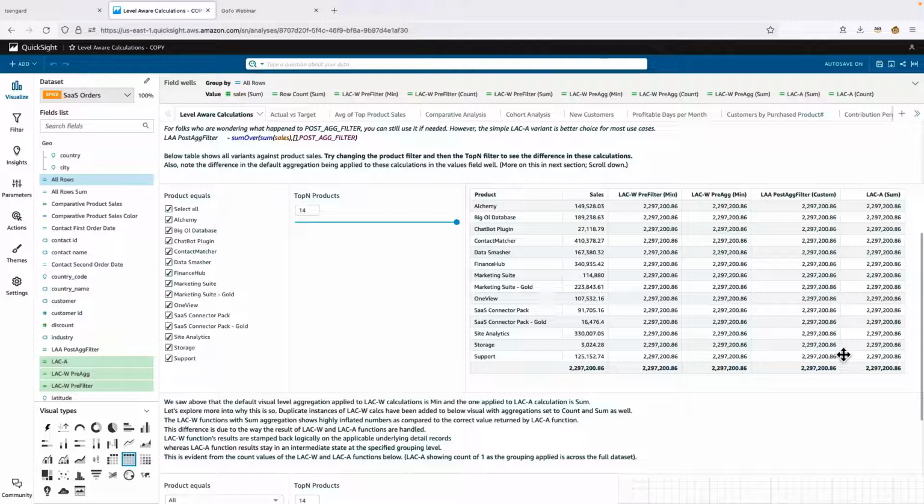Right now, you can see that when I'm looking across the full product, the sales gives me the sum of sales for each product, and the overall sum is 2.29 million. And herein, I chose to get the data set level aggregation, and that's being displayed across all the rows, because that's what we are asking QuickSight to do there. Now, all of these are giving me 2.29 million. Then what's the difference? That will become apparent as we play with these filters.